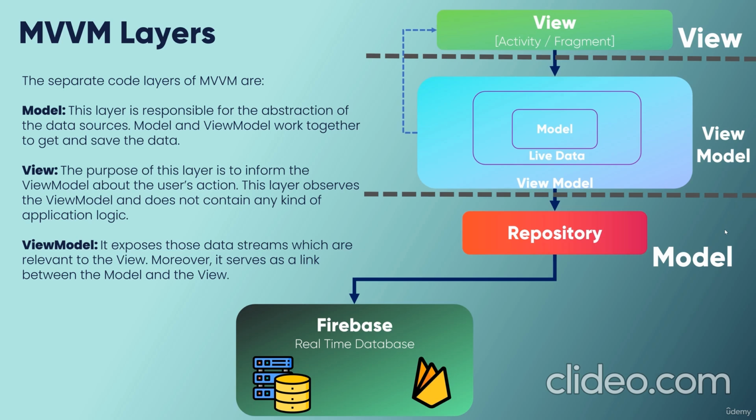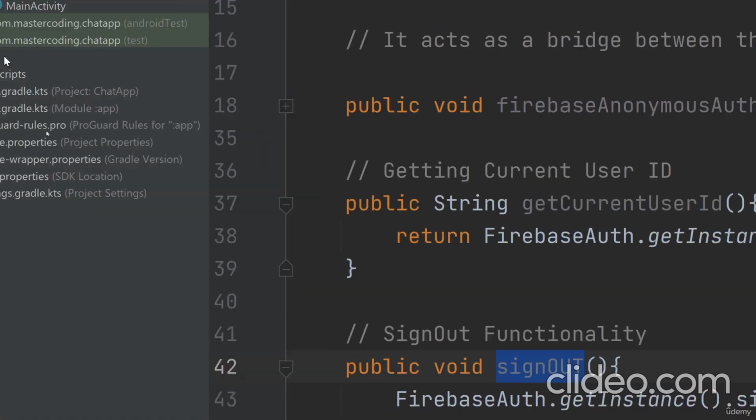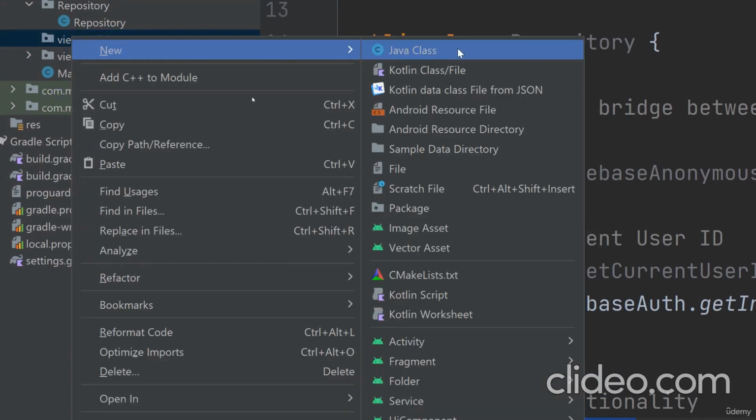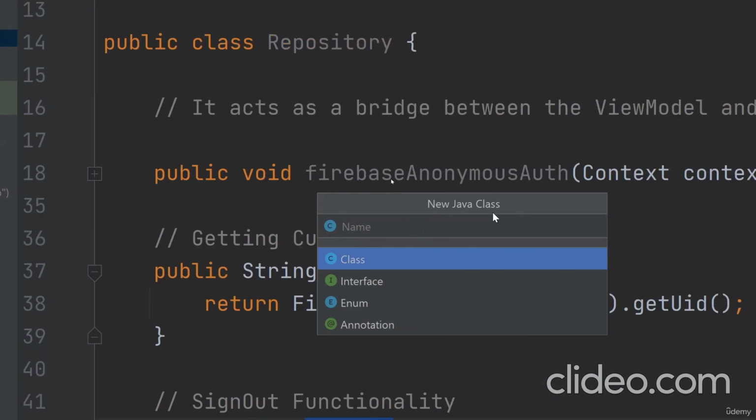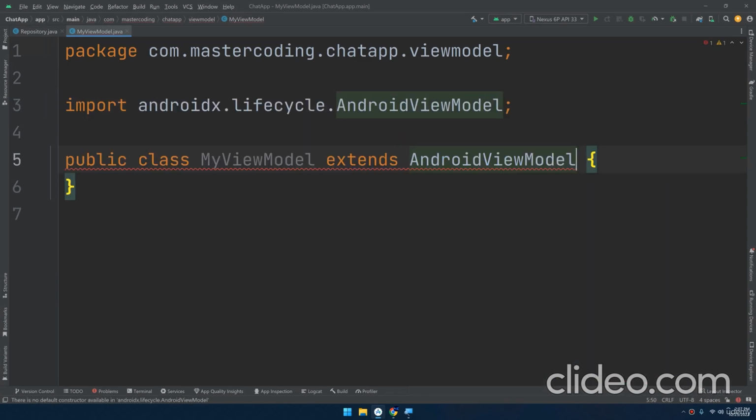Let's move to Android Studio and start creating our AndroidViewModel. Create a new package. I'll name it viewmodel, and inside this package I'll create a new Java class and name it MyViewModel. This class will extend AndroidViewModel. This is a specialized type of ViewModel that is designed to work with Android specific components and to be aware of the Android application context.